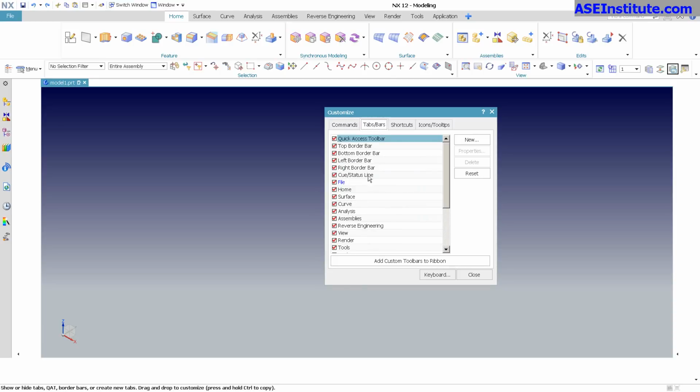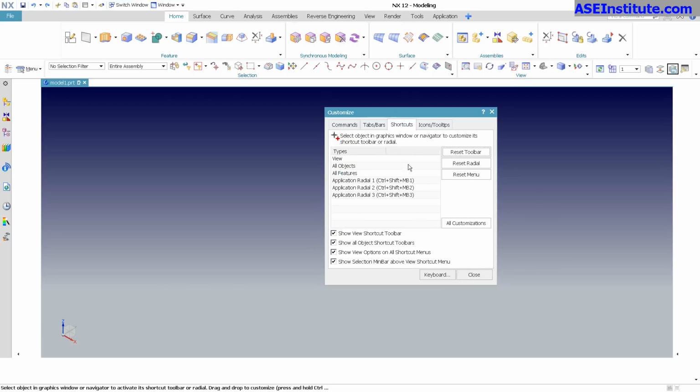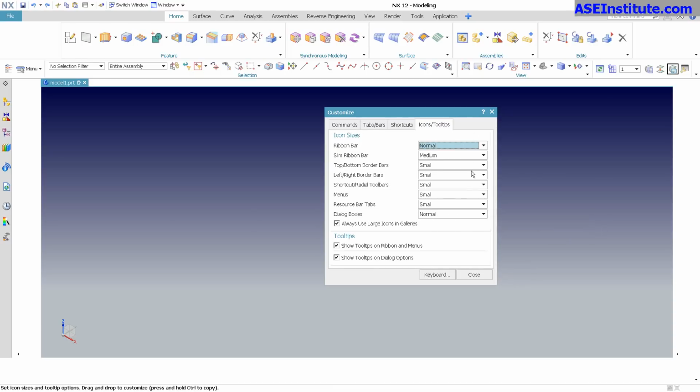You can create your own toolbar. You can also customize your shortcuts. And the same thing with your icons. How big do you want your icons to look?